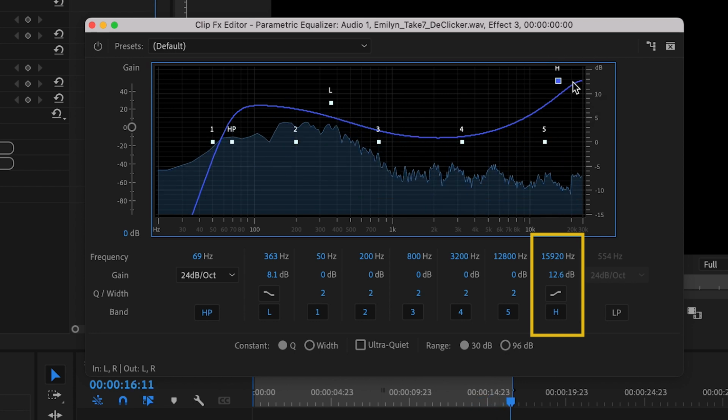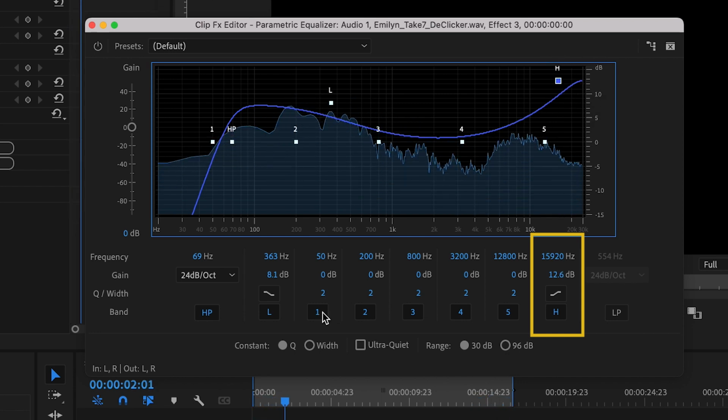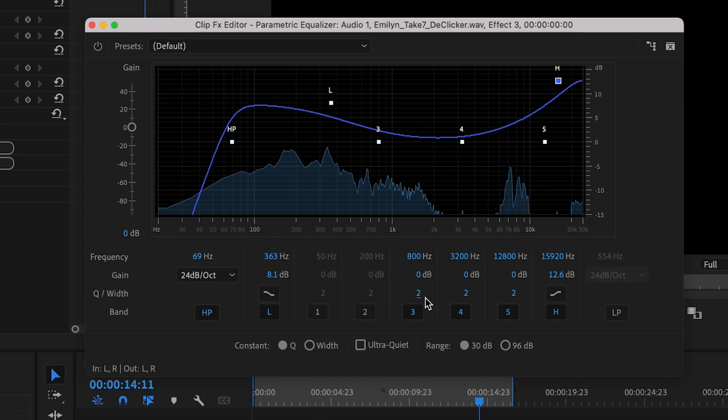If your voice sounds a bit muddy, try cutting a few decibels.